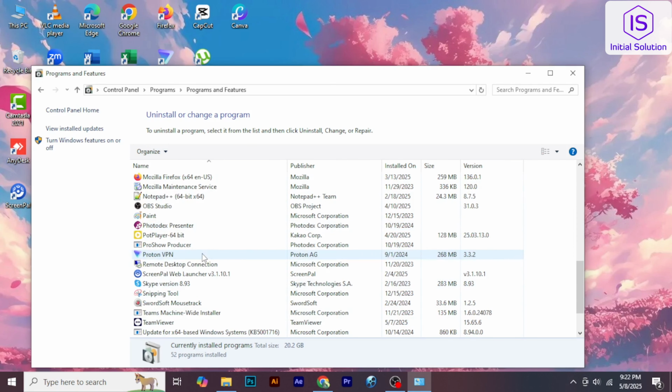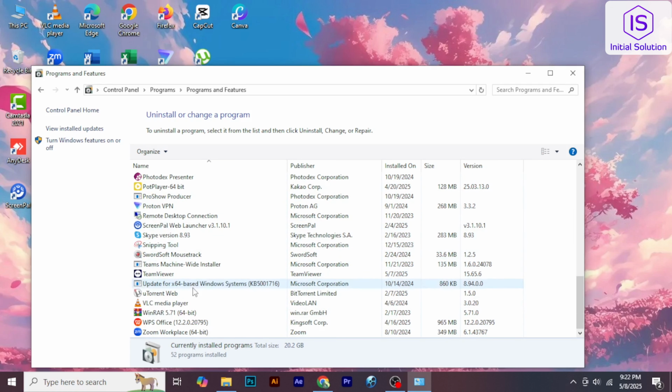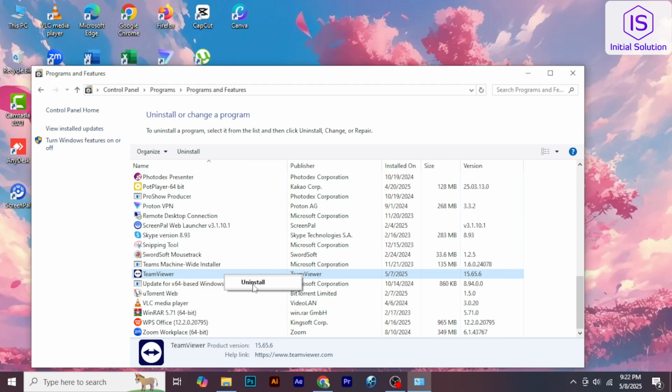Once you find it, click on it and then right click on it, then click on Uninstall. Confirm the action, follow the on-screen instructions to complete the process. So that's it, TeamViewer will be completely removed from your PC.